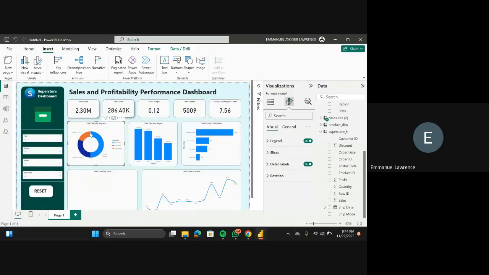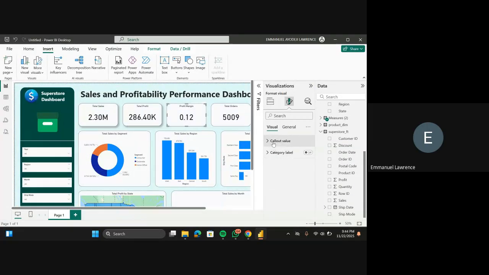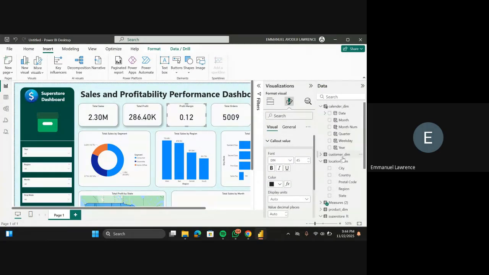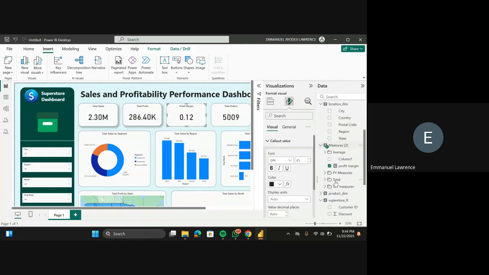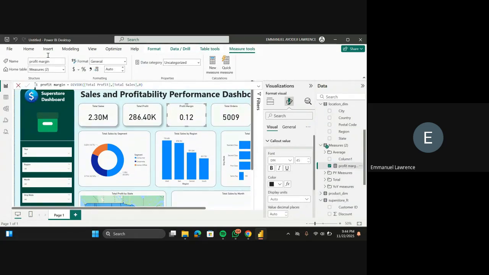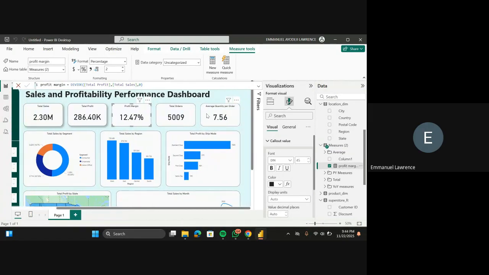So I guess my profit margin. Now let's add something to my profit margin. I want to put it in form of percentage. So I'll come to my callout value. Let's click on the profit margin measure I created here. Click on profit margin. Then I'll come here. Can you see a measure tool has opened for me? So I'll click on the percentage symbol. It's going to format this to 12% for me. So can you see 12.47%? And there's another one here. Okay, I think that's all.